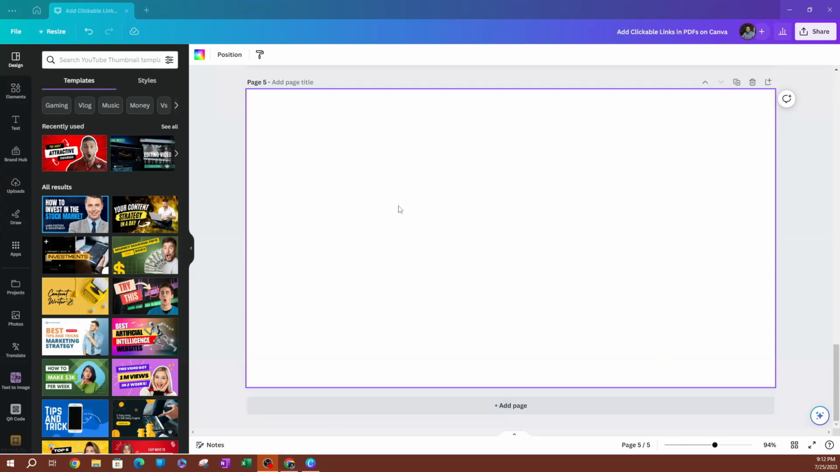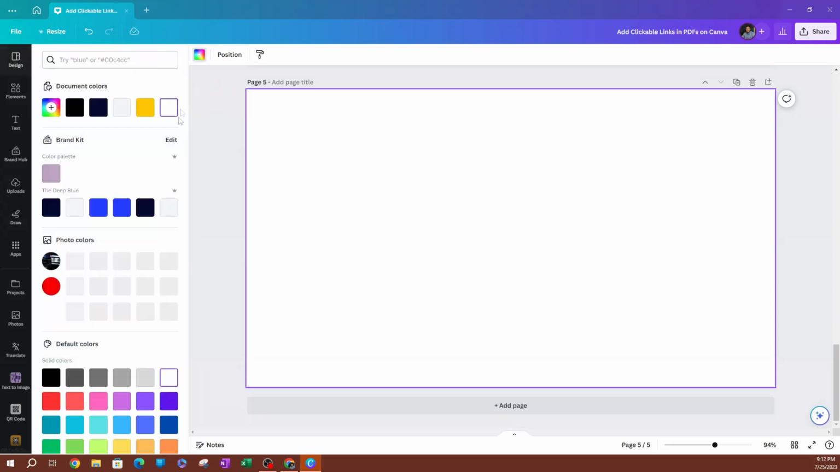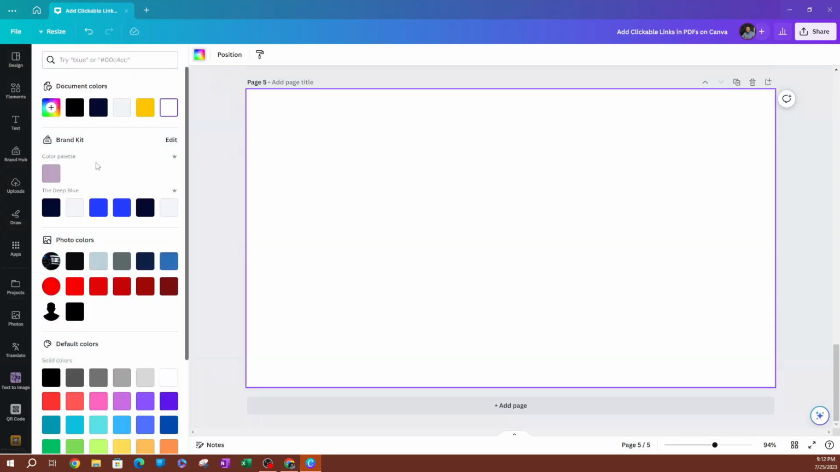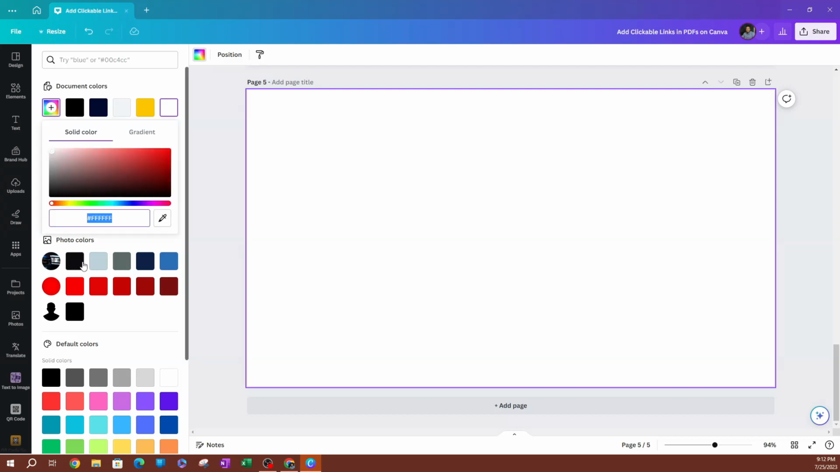So the first thing you want to do is select your page here, make sure it's selected, and you want to click the background color tool here on the toolbar at the top. So I'm going to click on that. And once you click on that, you're going to see the different document colors on here. I'm going to go ahead and click add new color. So click on that right there.